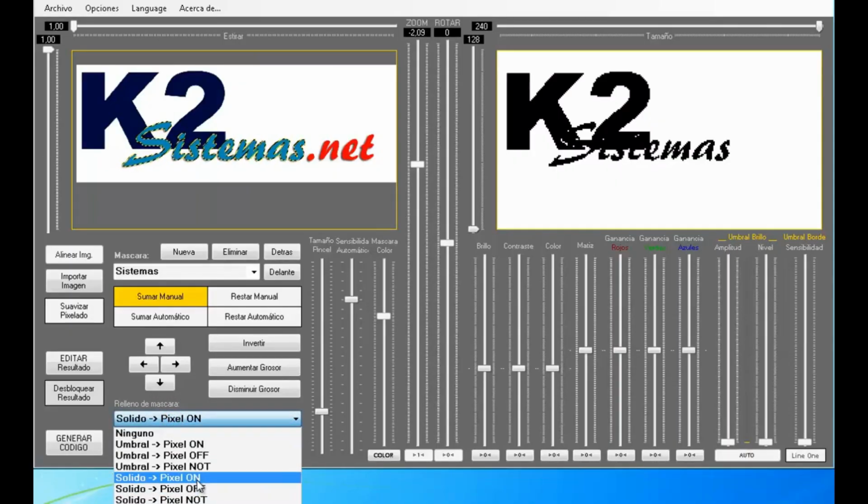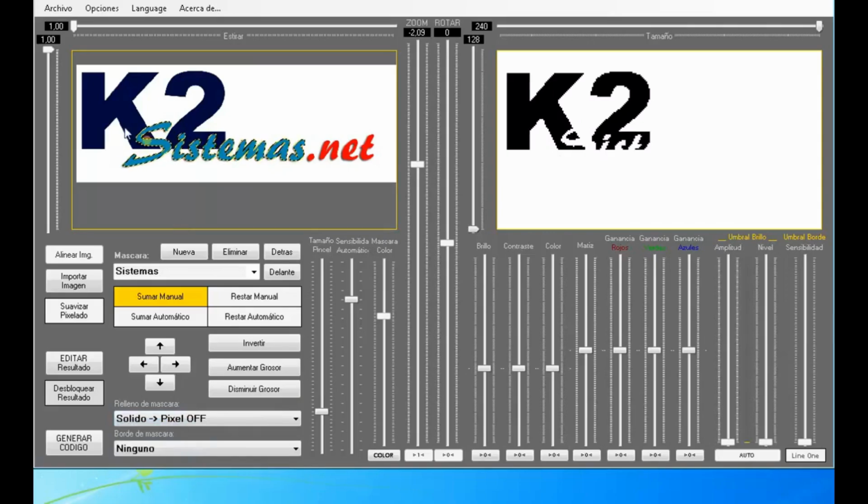We can set the fill to white instead of black, and we also have the option to add a border to the shape, to this mask. So in that case, we have the same options: on, off, and not. We set it to on. We have now solved the problem of the two texts merging.